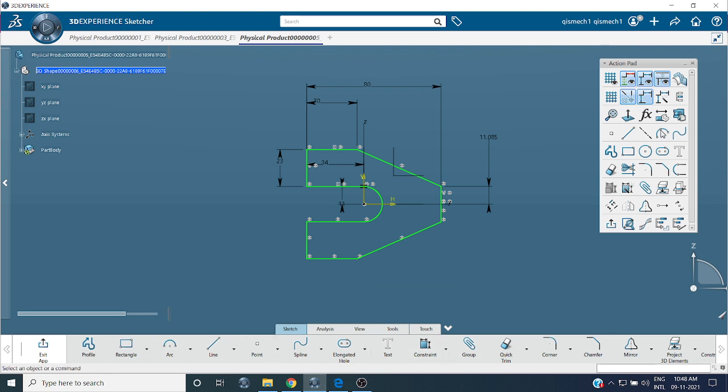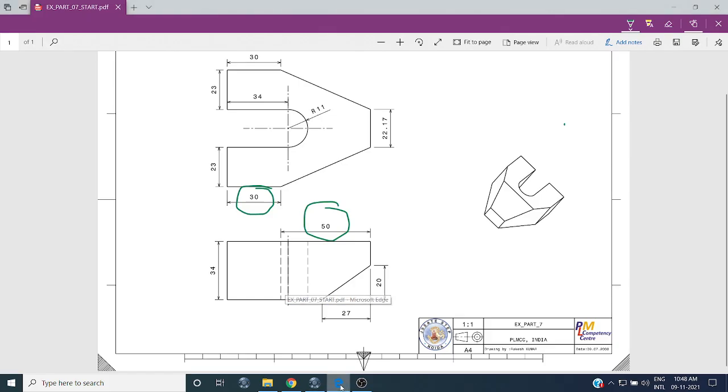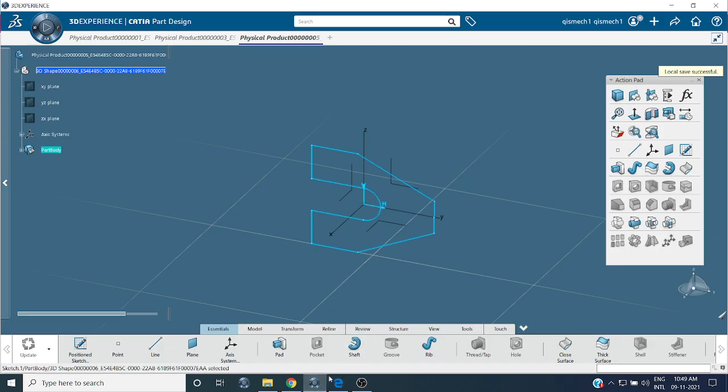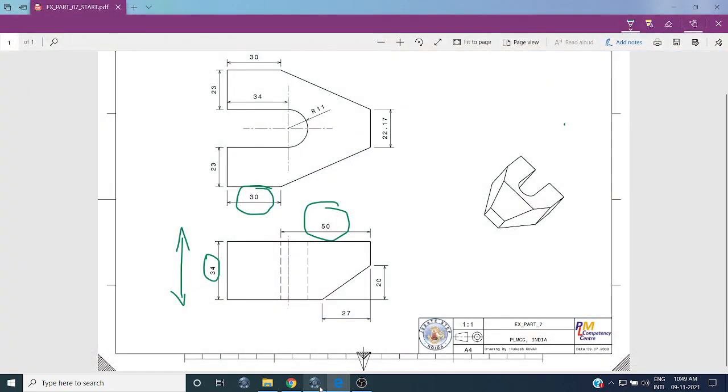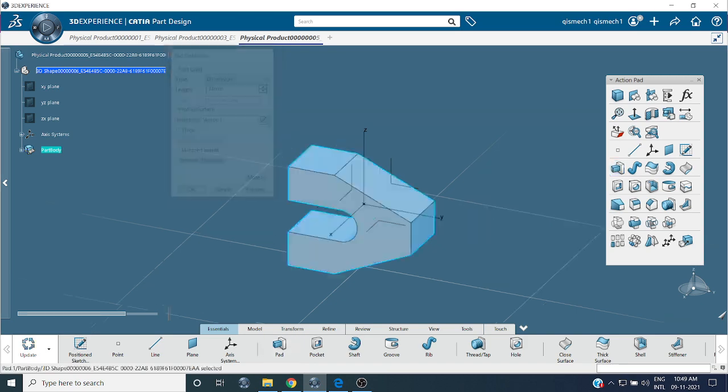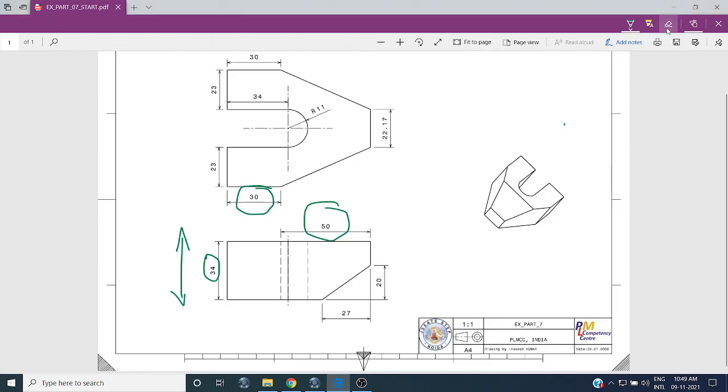Now pad. What is the pad length? I already explained to you the pad length, it is 34 in side view. Okay, pad length is 34. Now come to the side view.